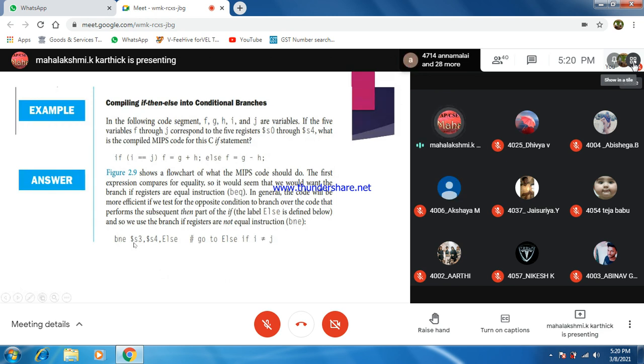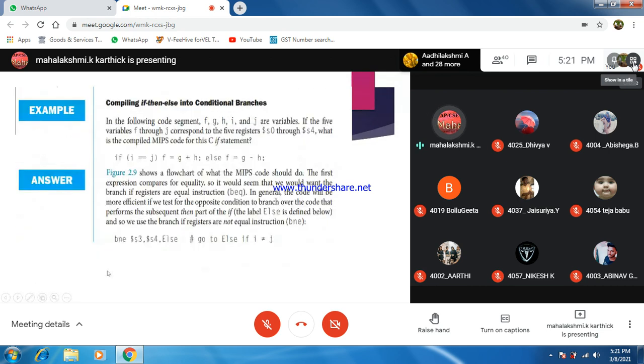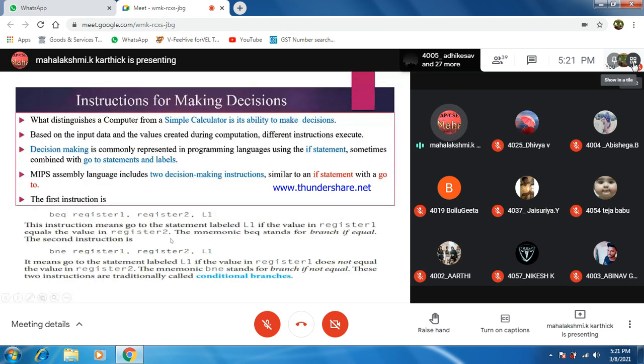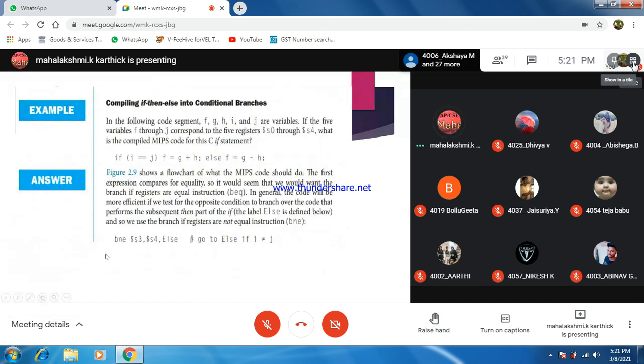Understand this well, this is the finalized output, this is what we frame. See how S3 came. S3 is a temporary variable where you are storing the finalized result. S4 is the value moved from the else statement. So the values in the else statement are moved to S4. Both of these are registers used for storage, for the result. So go to else if i is not equal to j.